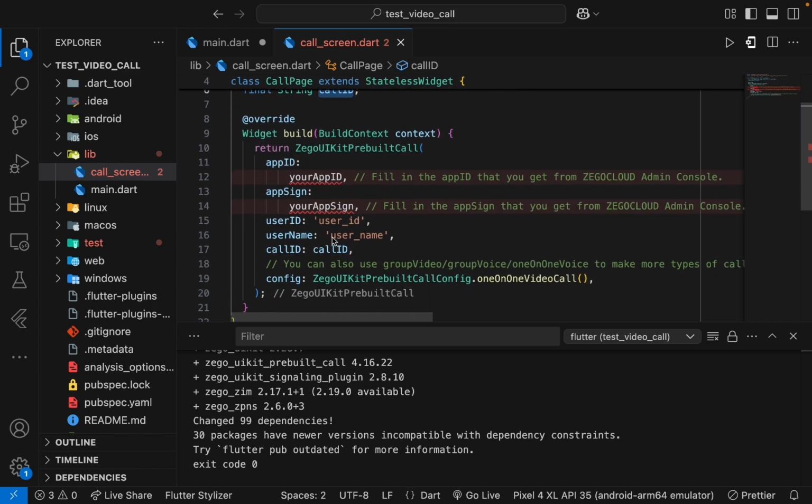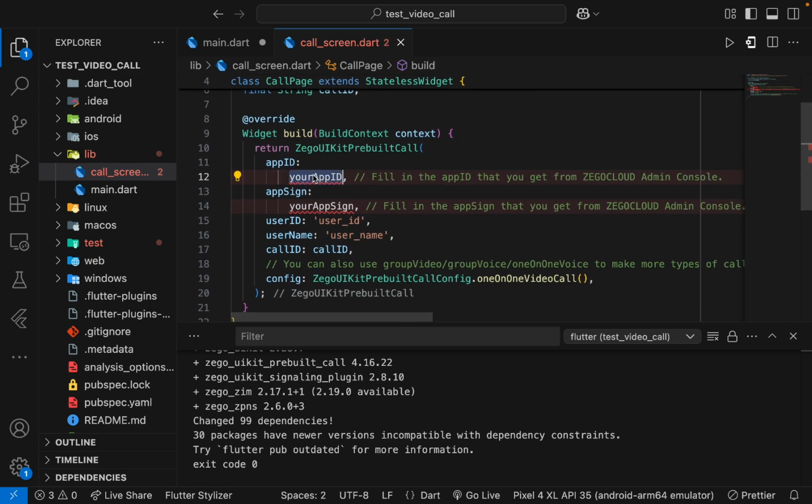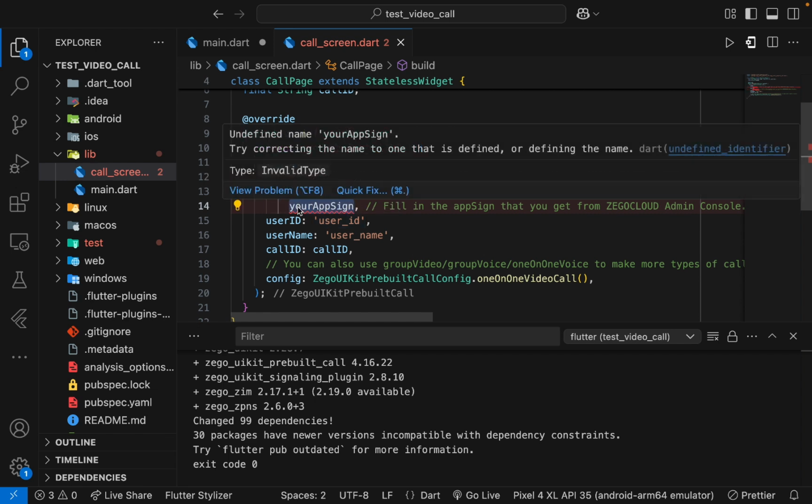So we have this thing ready. Call ID will be passed from here, and we need this app ID and app sign. So we can take it from the project we created on ZegoCloud. So let's move to the project.